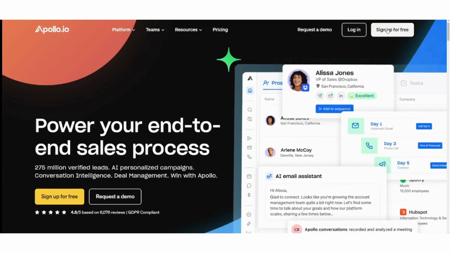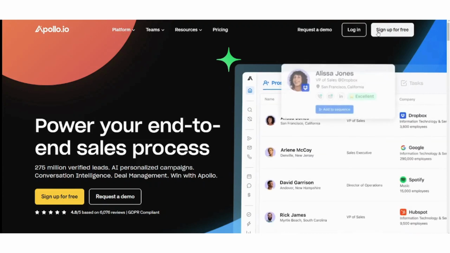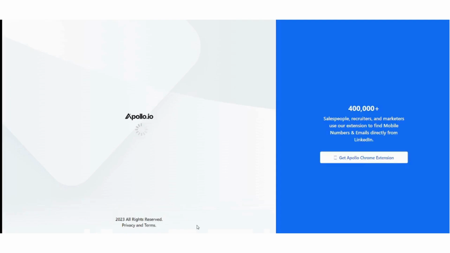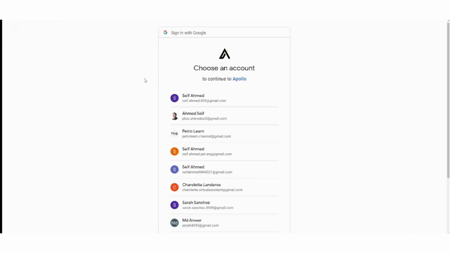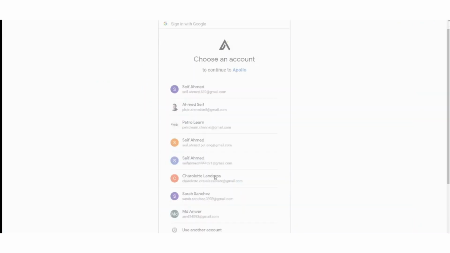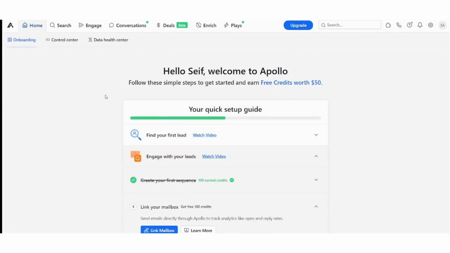First, you need to create your own account from sign up for free here. However, for the sake of the time of this tutorial, I will just log into my account. Now I will use Google to log in, and I will pick my account. Almost there. And here we are.